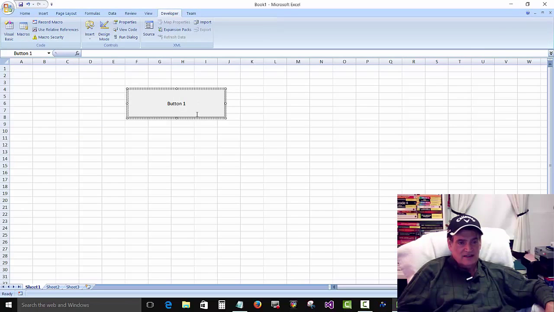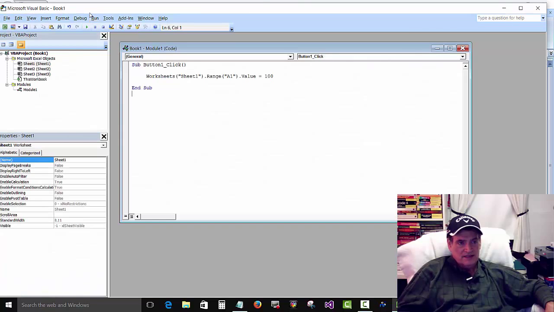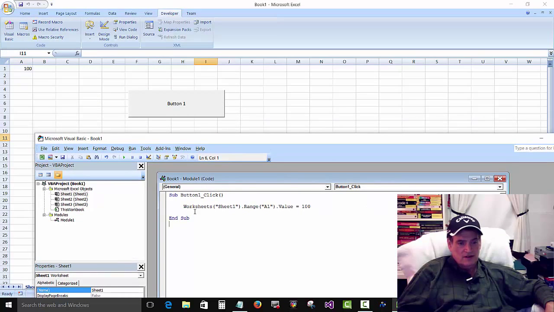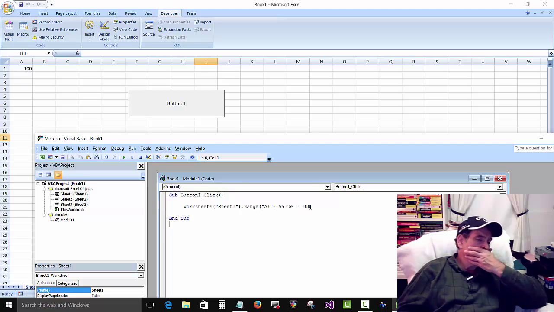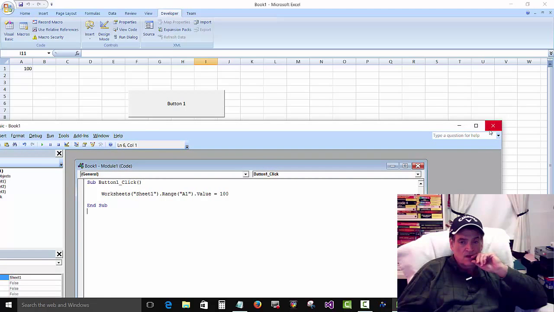So now if I click this button here, it puts 100 into that box because of this code that we wrote here. On sheet 1, go to cell A1 and put 100 in it. So that's a tough line.